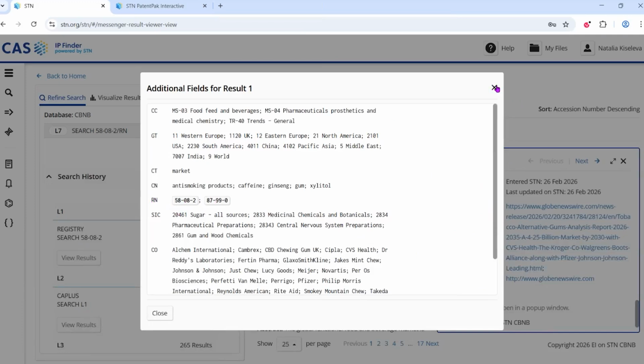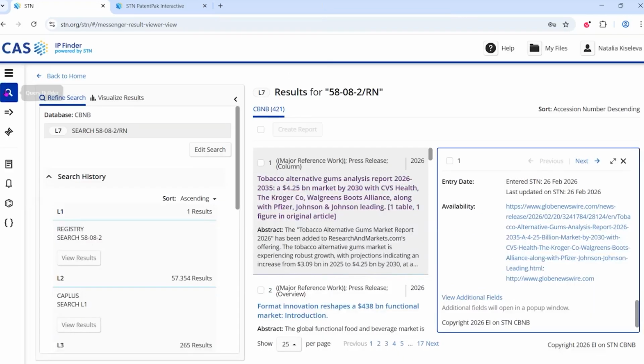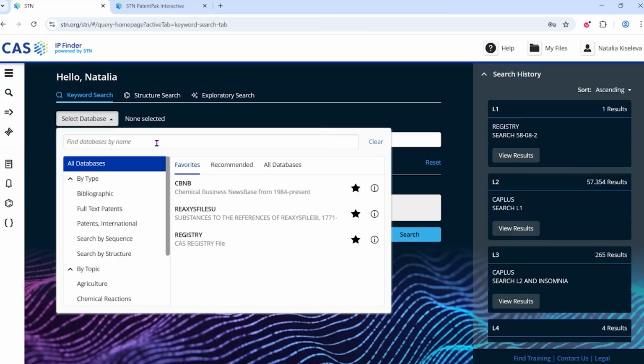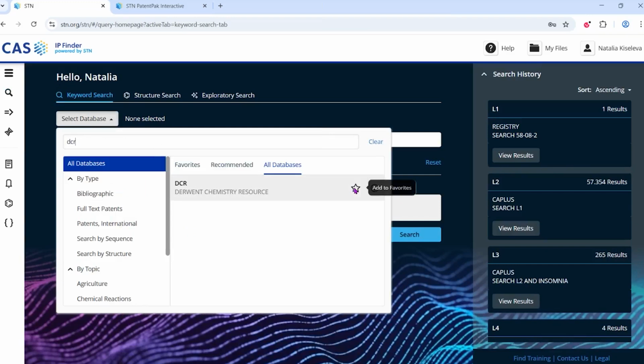Finally, I would like to show you one last example. For this, I would select one new database. It's DCR. I don't have this one as my favorite, but I can simply add it to my favorites by clicking on this star, and now it's in my favorite databases. And this is the Darwin Chemist Resource, which is also available on this platform. This database is produced by another database producer, and it's not a CAS database.